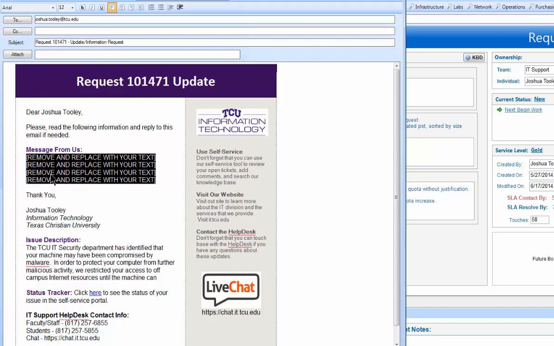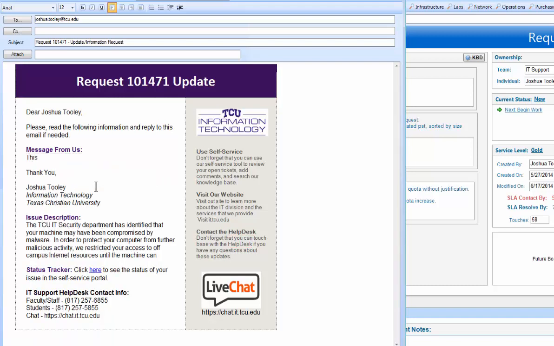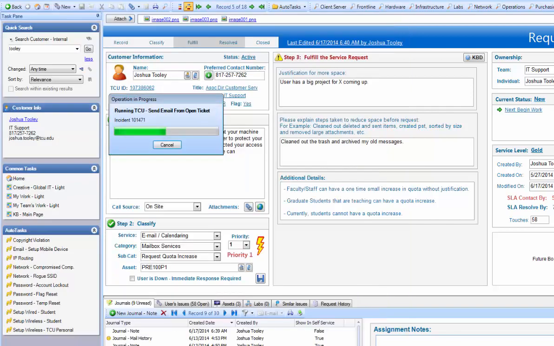Don't click the delete button. Just select that particular piece and start typing. This is a test of the blah, blah, blah. I can write that message in, I can click the send button, and when I click the send button, it's automatically going to send a message to the end user with that particular message.